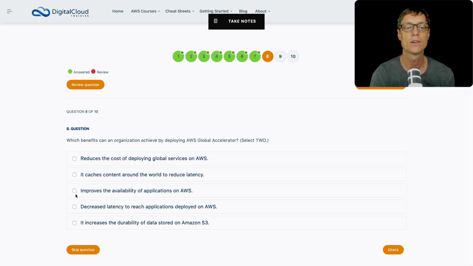Well, yes, it does, because you can now have multiple instances of your application running in multiple regions, and then your users are getting directed to not only the nearest region for performance purposes, but also to whatever's available.